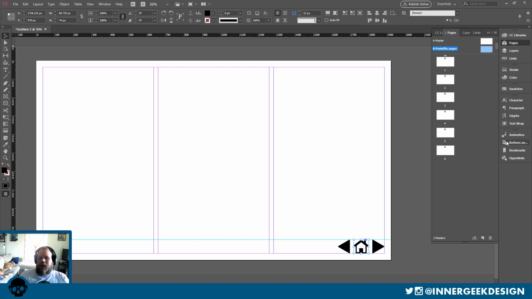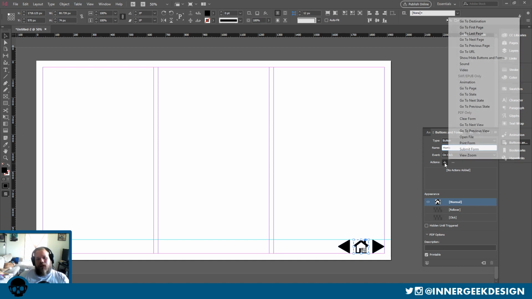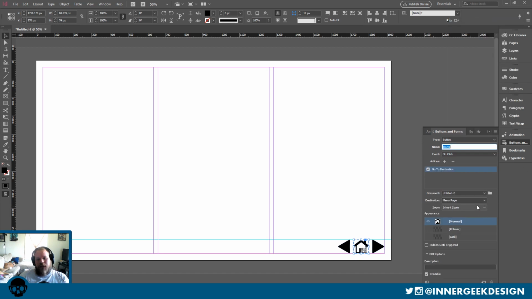and we will go back to our buttons. Button. Home. On click, go to destination. You want it to be in this document, and we want to go to menu page and inherit zoom.